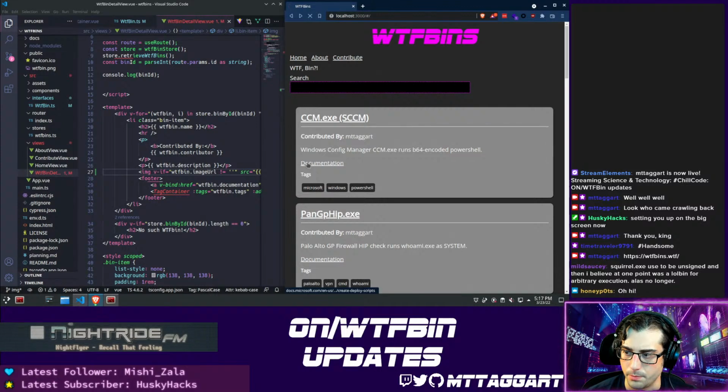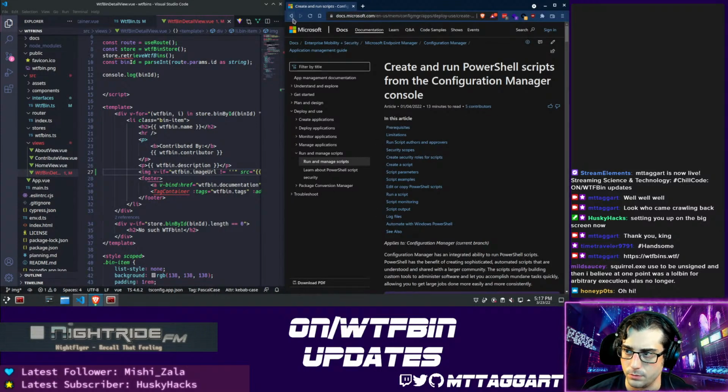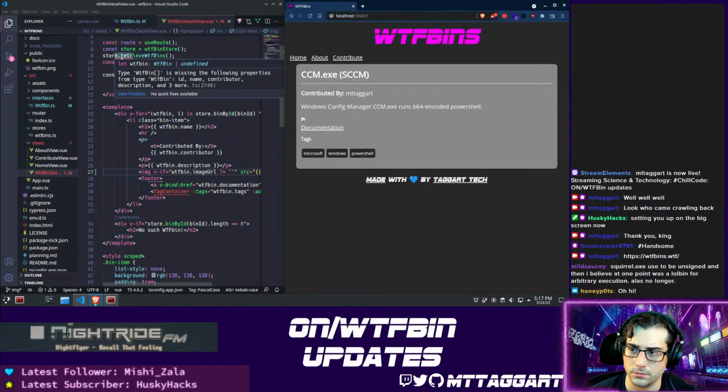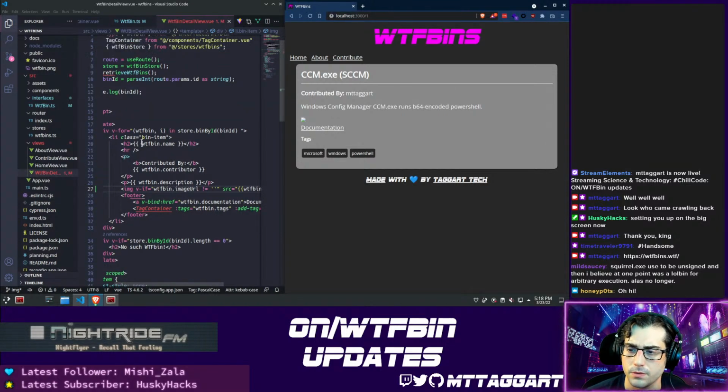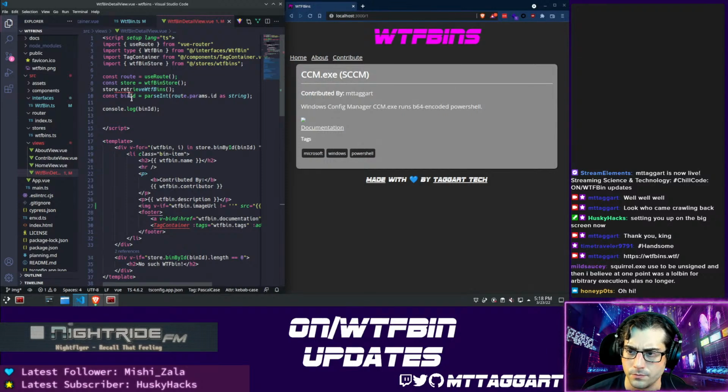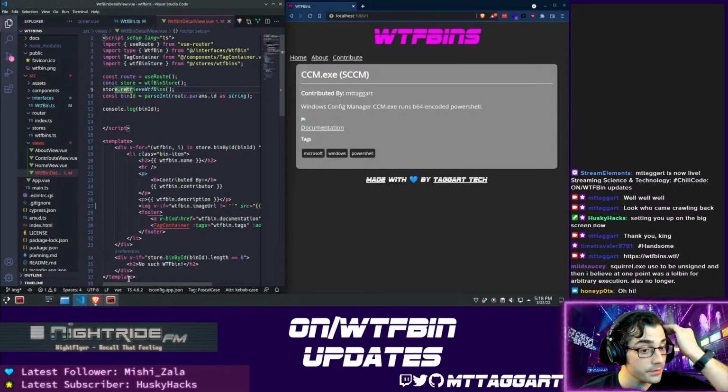Image URL does not equal blank. Oh, that's still rendering. WTFBin is missing the following properties from WTFBin: ID, name, contributor, description, through. Type WTFBin is missing the following properties from WTFBin. Ah, right, of course.